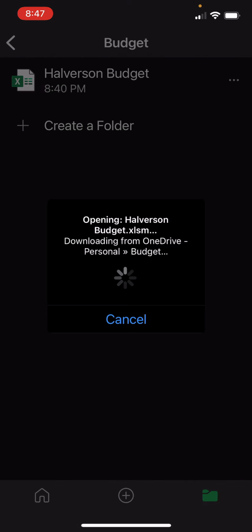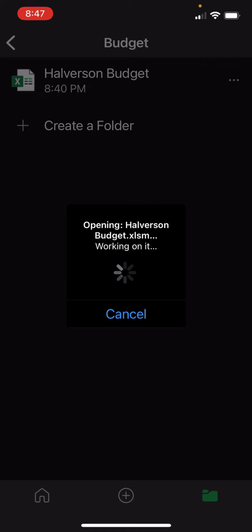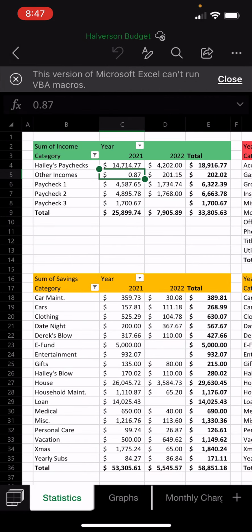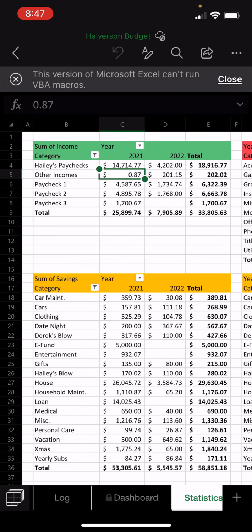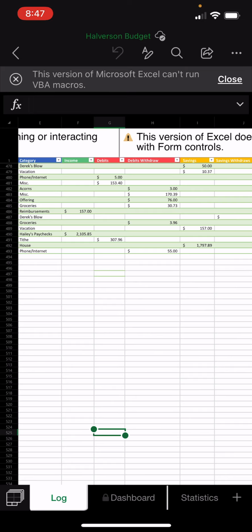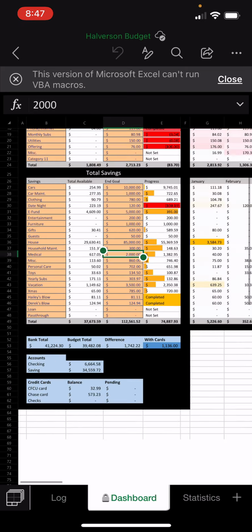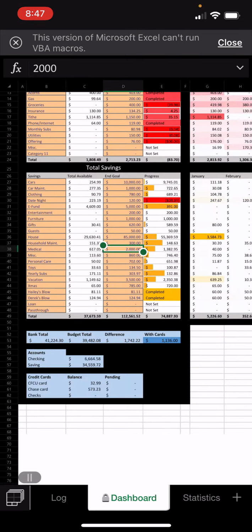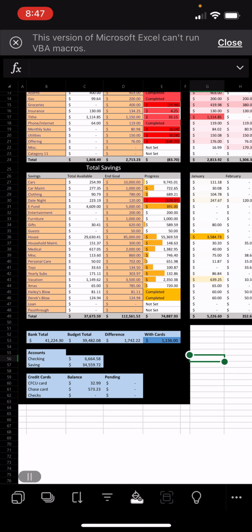So I open this budget. It takes a minute because it's got to download it from OneDrive and open it. And now there you go. Now you have your entire budget on your phone. You can see your whole log page. You can see your dashboard, all the meets and stuff. And you can do any updates you need to do.